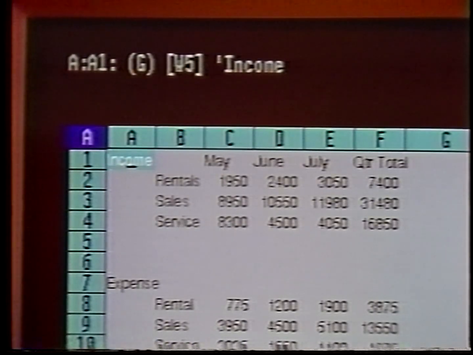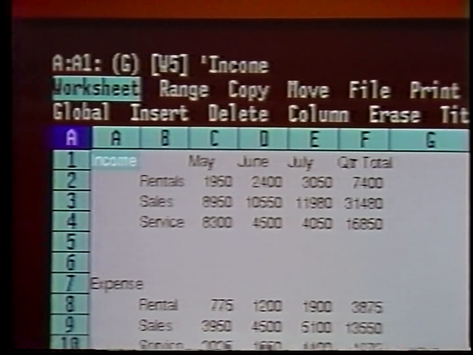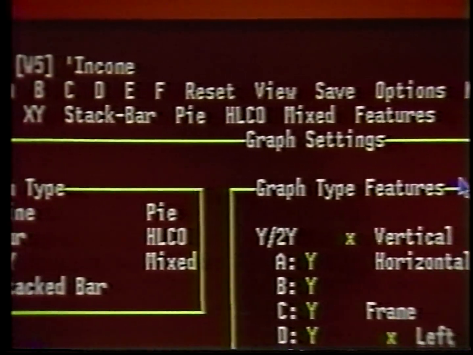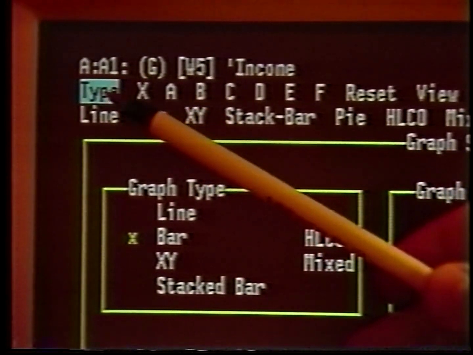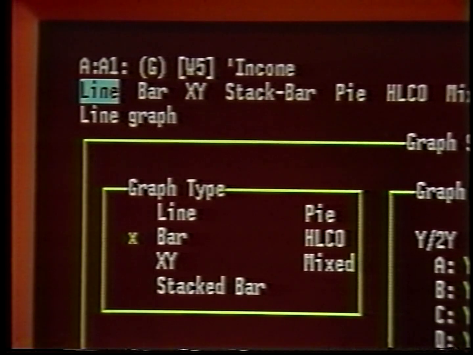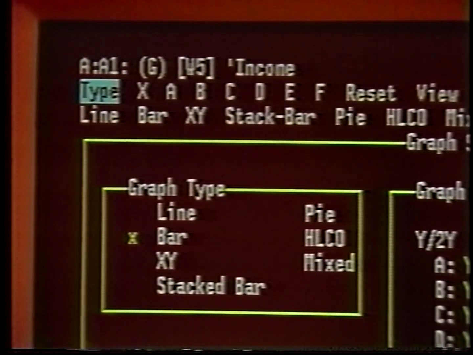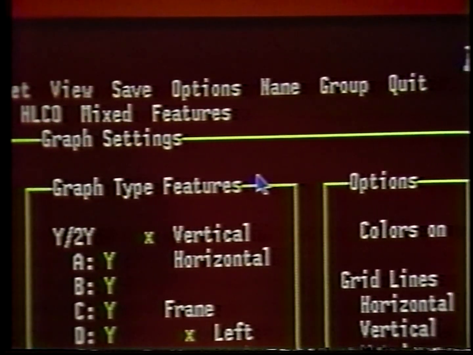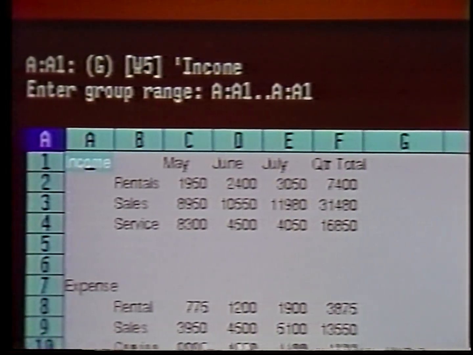Next, we'll show how to create a graph quickly from some of the data in our worksheet. To create a graph, press slash and then press G for graph. Here in the menu at the top, choose T for type, and then choose B for bar. Then choose G for group, and we need to choose the group range.